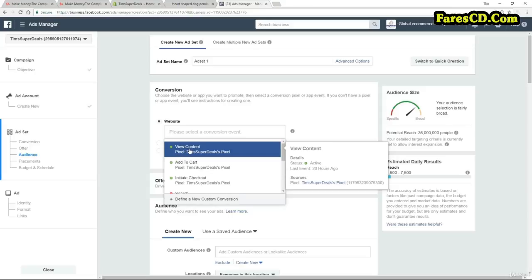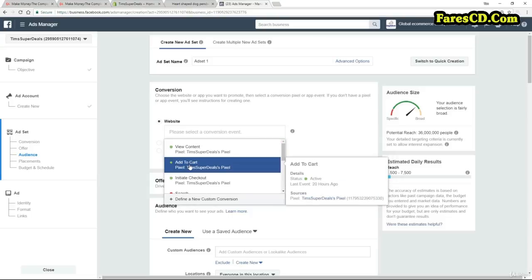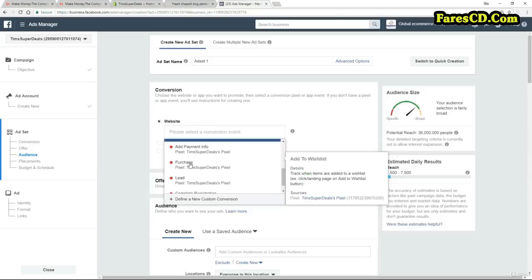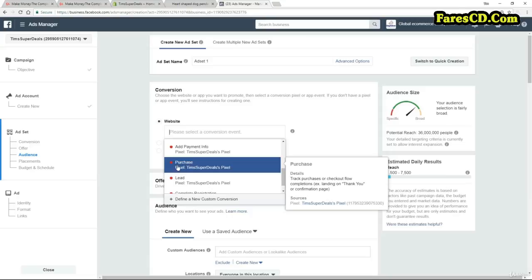I viewed a content. You remember I added something to the cart, so these are green. But I never bought anything off my website. So for the moment, the purchase one is red. Now, this is the very, very clever bit, the bit you don't have to worry about, but this really is the magic of Facebook ads.